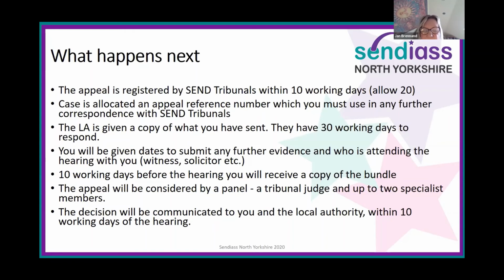Once it's registered, the case is allocated an appeal reference number, and for any further correspondence you send to the tribunal, you must use that reference number in the subject heading along with your child's surname. That makes it easier for them to cross-reference. That number is unique to your child. The LA is then given a copy of all the information you've sent in. They are then given 30 working days to respond, and they respond to the tribunal.